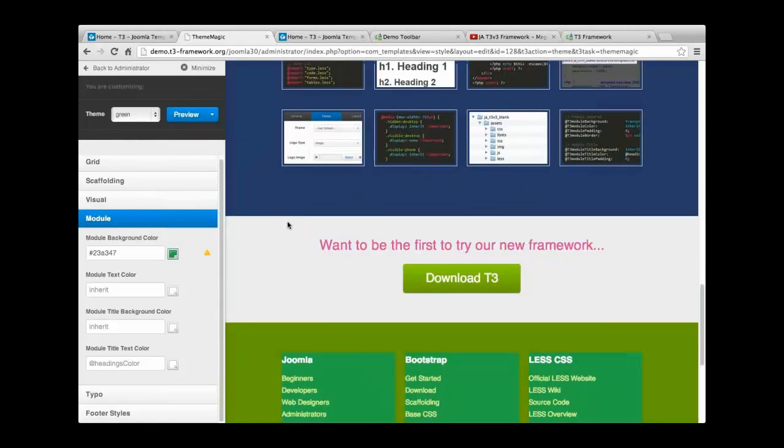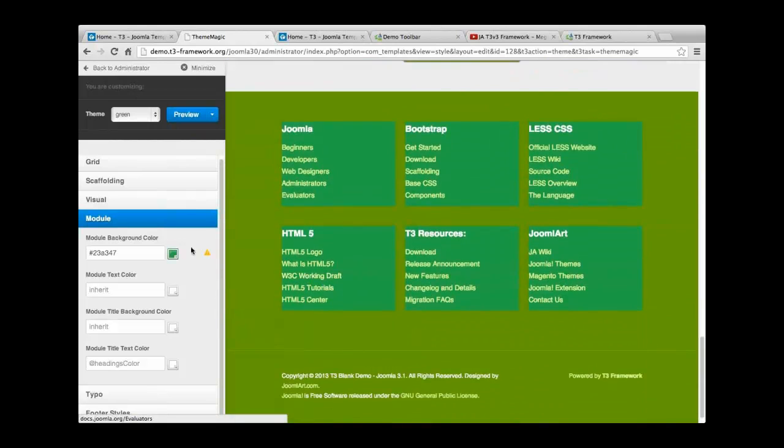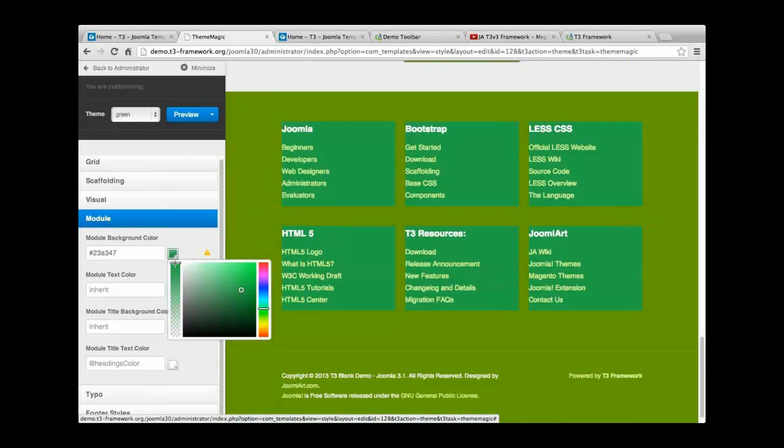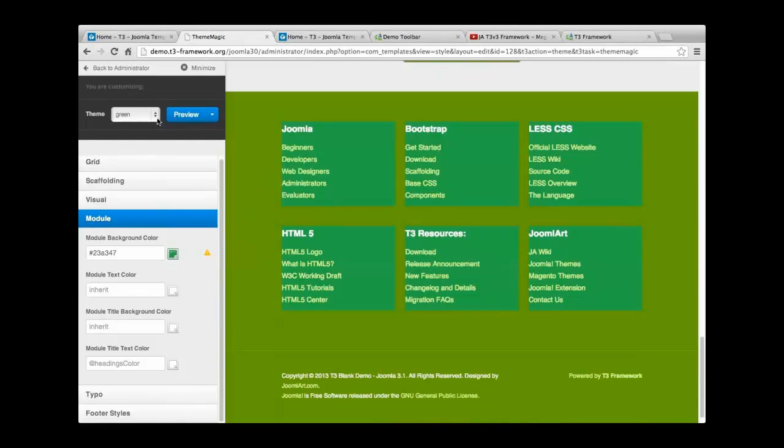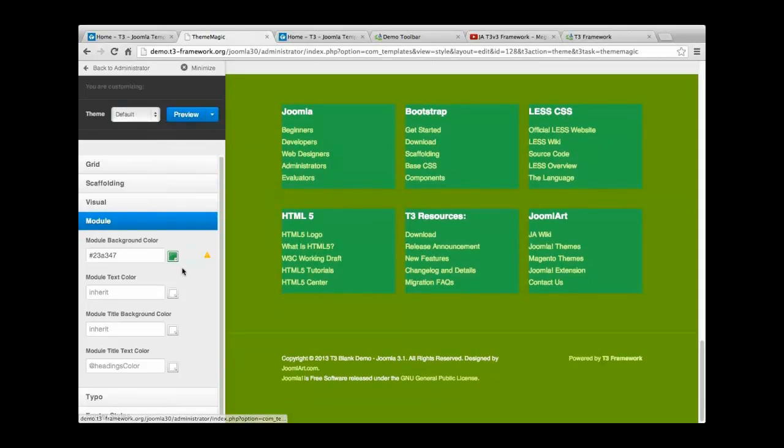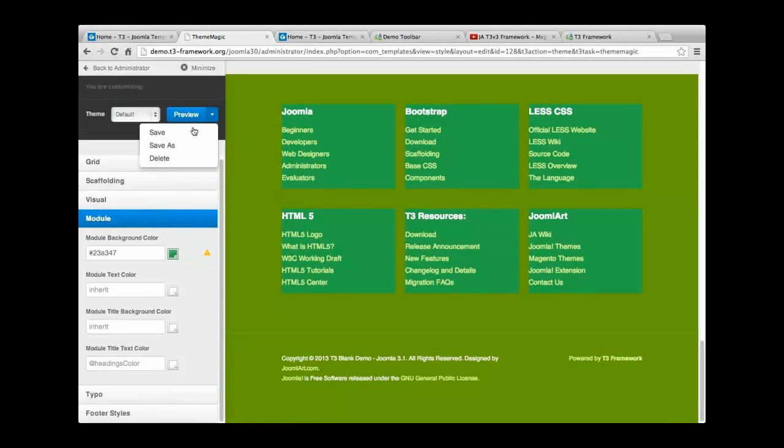So you see these modules? We've just changed the background color of them. Or for a really clean website, I generally like to keep it transparent. So, and just to show you an example, if we change back to default and click preview, okay, and then it asks us if any changes have been made.